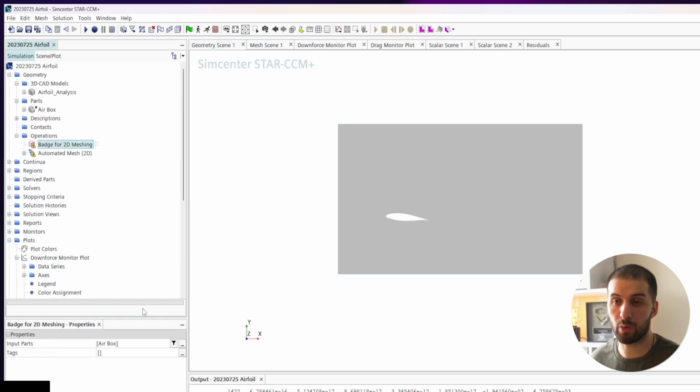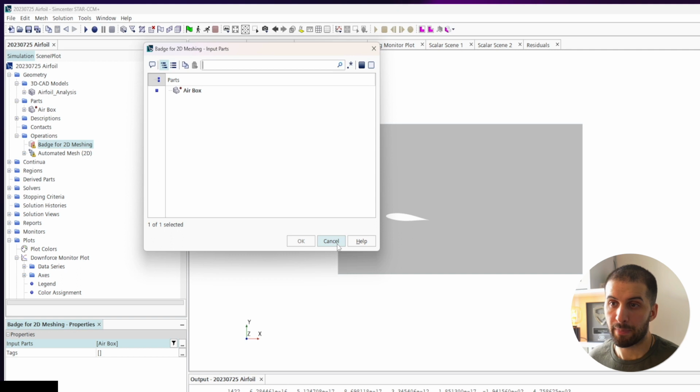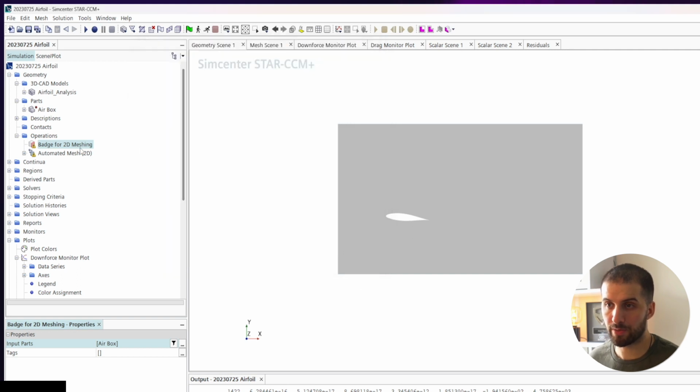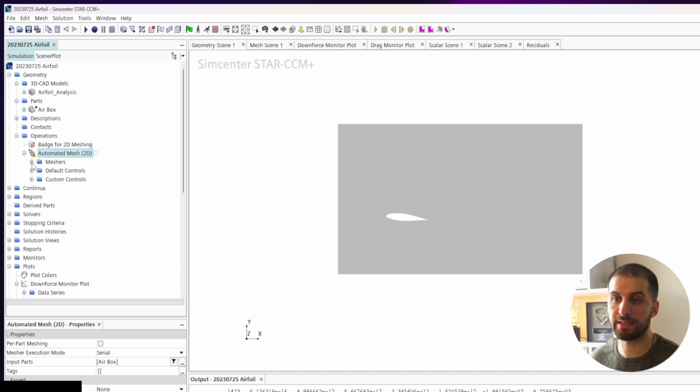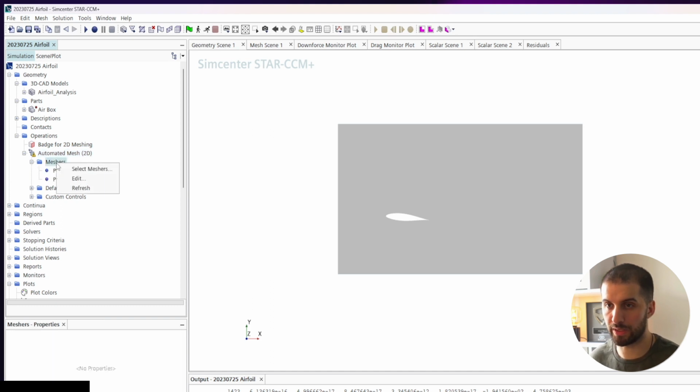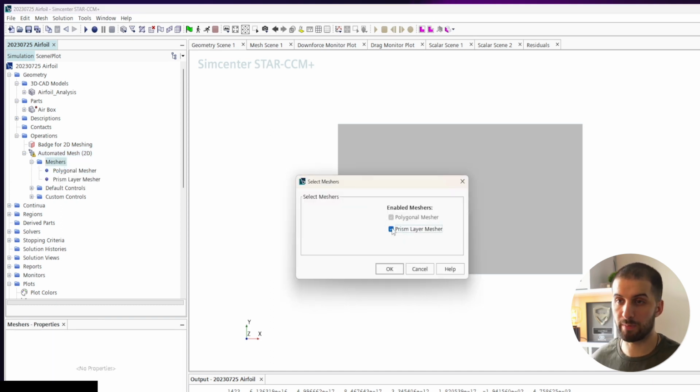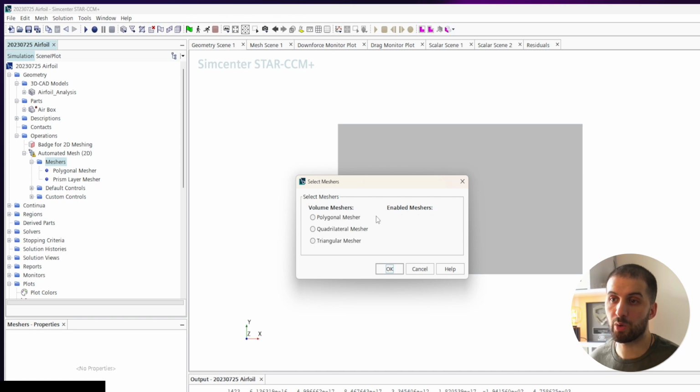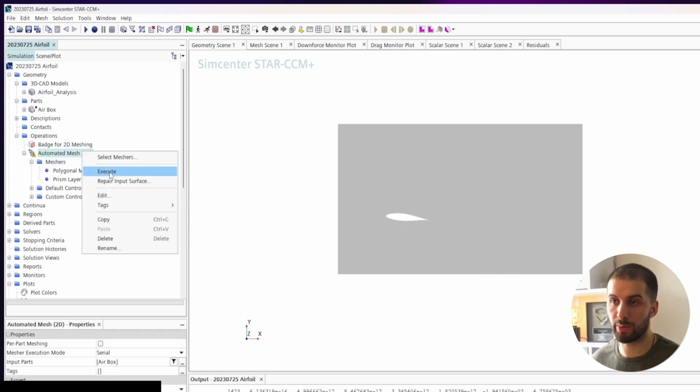Here we select our so-called airbox part and execute the operation. Next, we go back to the Operations panel, select Mesh, and then Automatic Mesh for 2D. In 2D, we have several mesh options, as you can see: polygonal, quadrilateral, or triangular. Triangles and quadrilaterals are perfect for simpler studies, but for a more detailed capture of the simulation, we'll use a so-called polygonal mesh. After choosing our mesh type, we execute the operation to generate our mesh.